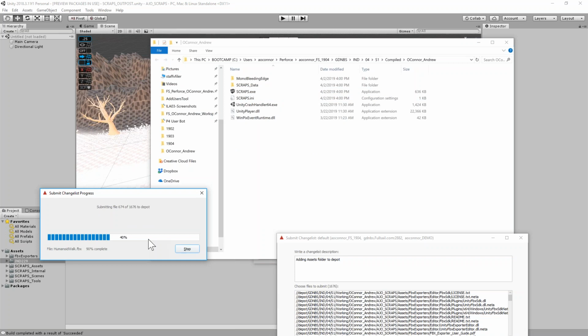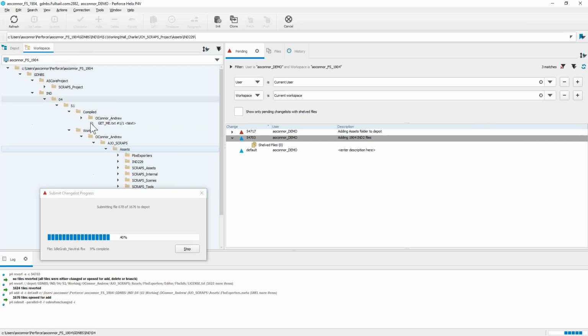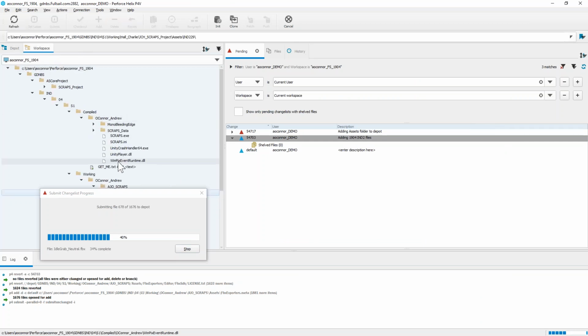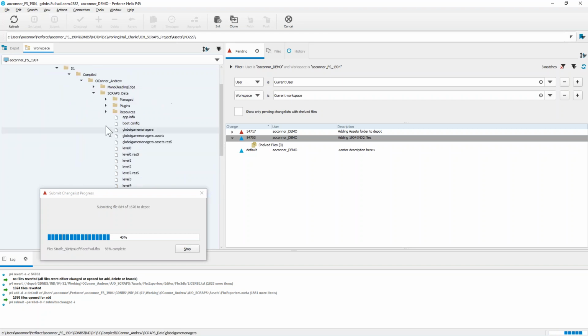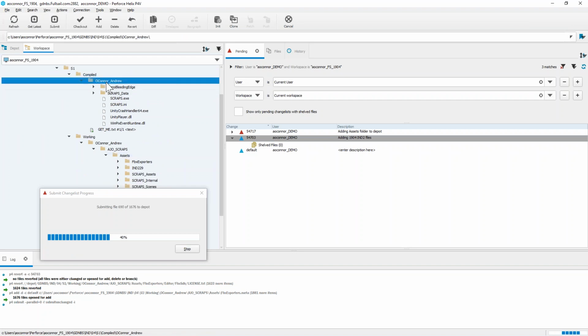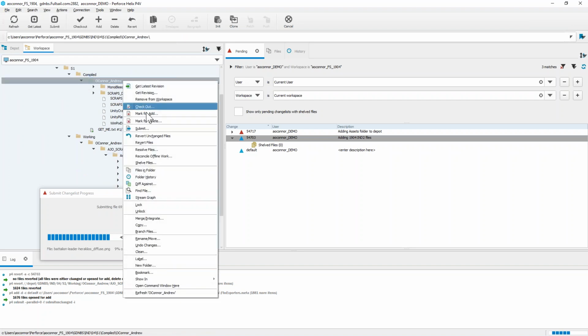My submission is still going through on my assets folder, but once that finishes, I'm going to come to the workspace, and there's my compiled folder and all of those files. Notice they all have that white piece of paper, meaning those are files that are in my workspace but not in the depot. So I'm going to come to my folder, mark for add, and then submit.